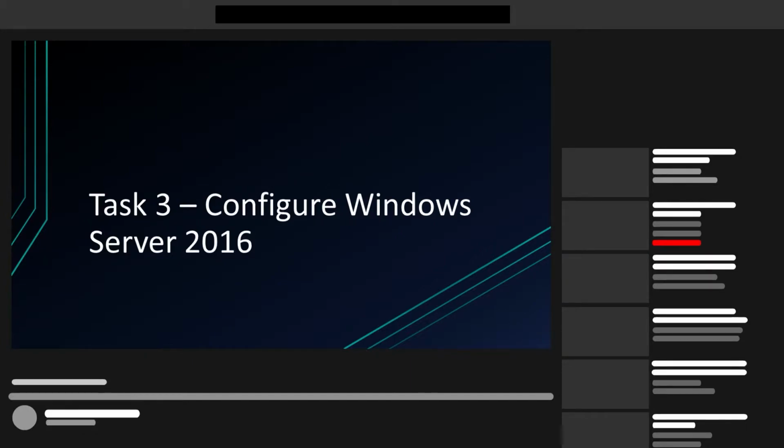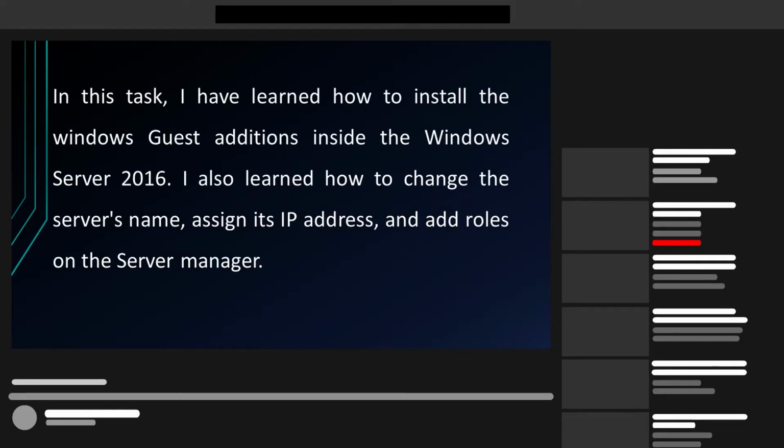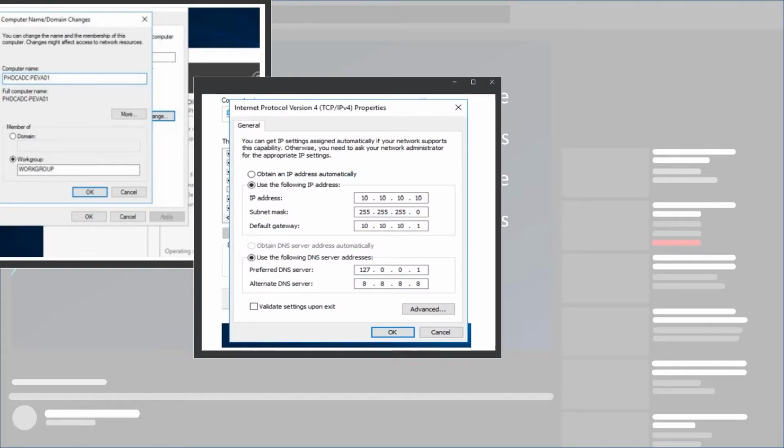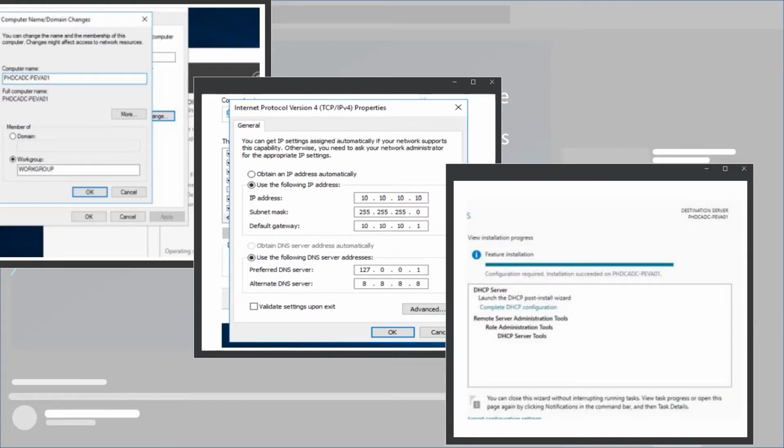Next, task number 3. Configure Windows Server 2016. In this task, I have learned how to install the Windows guest additions inside the Windows Server 2016. I also learned how to change the server's name, assign its IP address, and add roles on the server manager. So this is during the changing of the domain, assigning its IP, and installing roles.